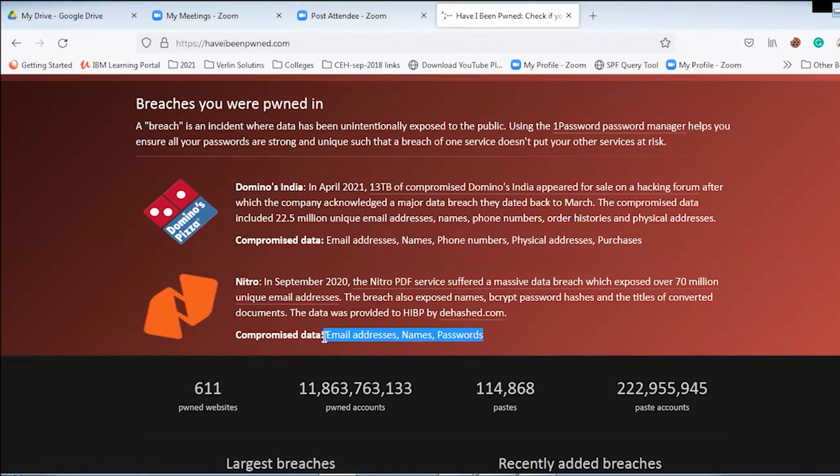Most people have a bad habit: whatever password you keep for Gmail, you will keep the same password for many websites, right? So if your email ID and password are the same for Domino's as well as Gmail, what happens? Hackers can easily hack into your Gmail also. They can log in to your Gmail also. So there is a possibility. So immediately change your passwords on your Gmail as well as these websites also.